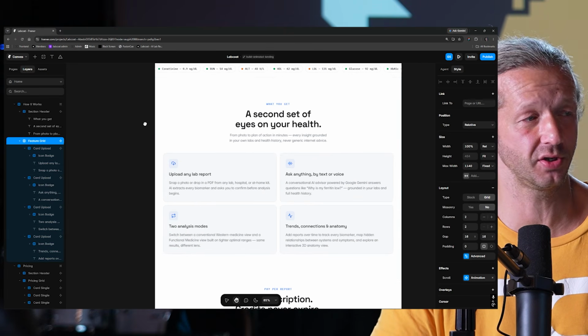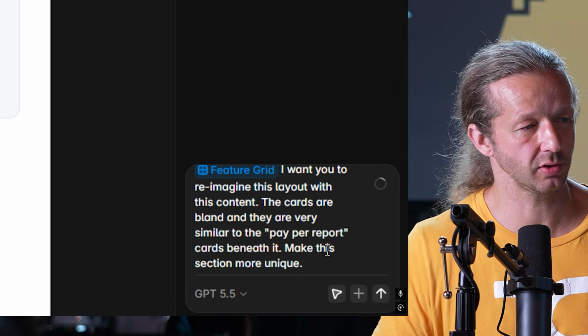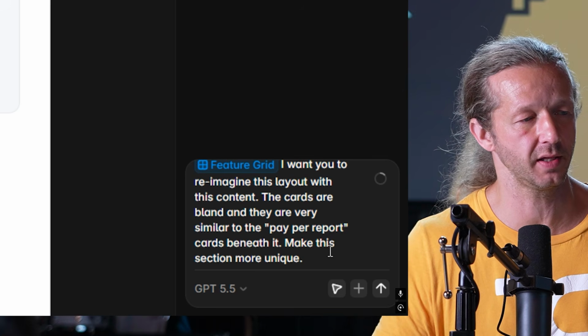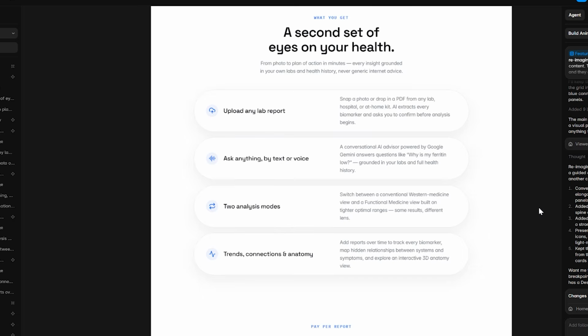I don't know what I want it to do, but this is one of the ways that you can use AI. I want you to reimagine this layout with this content. The cards are very bland and they're very similar to the pay report cards beneath it, and make this section more unique. This time I'm going to try GPT 5.5. Okay, and this is what it came up with.